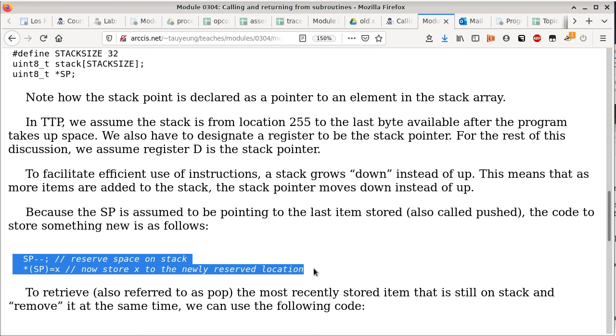There are reasons to do that, okay? It will become apparent later on, but right now we just have to say that an empty stack has a stack pointer pointing all the way up. As we store more items onto the stack, the stack pointer will go lower and lower. Yes? Yep, go ahead.